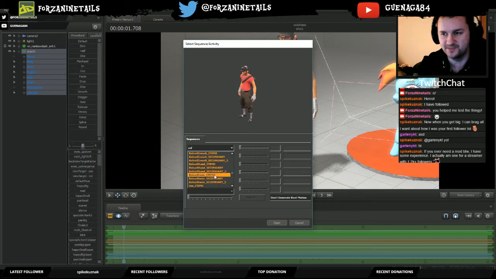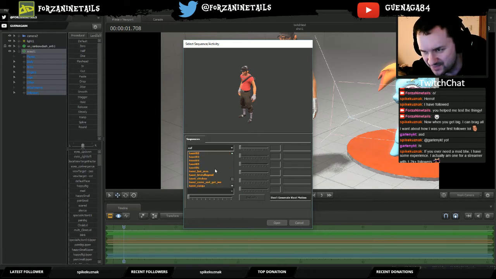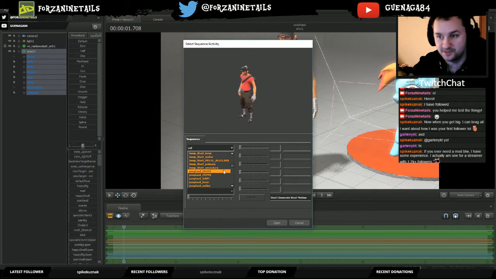So what you want to find is something like walk. Let's scroll down to find something like a walk animation or run, just something with movement. It goes from everything like jumping to walking to idle stances, and there'll be multiple of them.